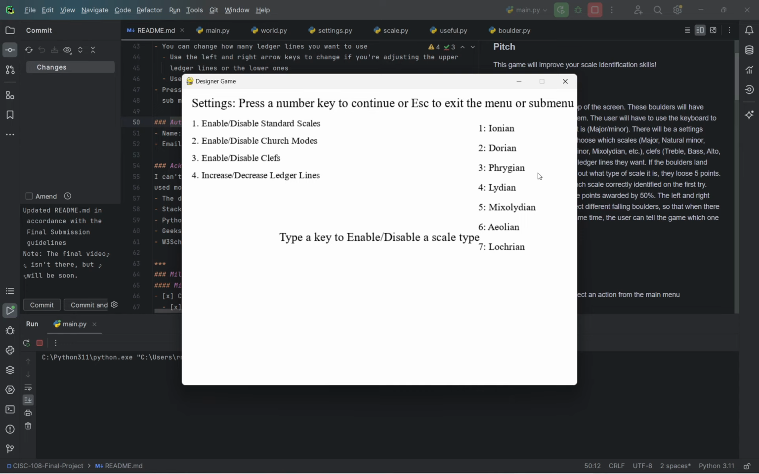You could, if you wanted, enable all of these, but probably you don't. But who knows? Maybe you're really good at music theory and better than me and want to have them all enabled. For the purposes of this demonstration, I'm going to keep them all disabled, at least for now. I'm just doing that by using the number key. Again, that works either on the number row of your keyboard or on the number pad. Now I'm going to hit escape to get out of the submenu.